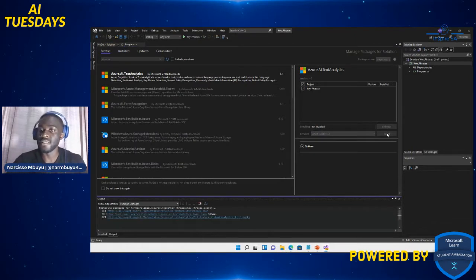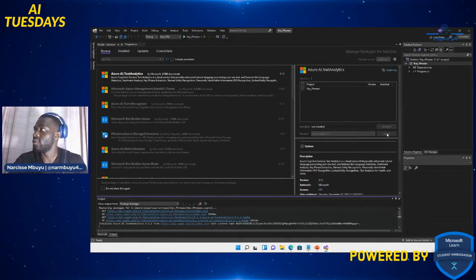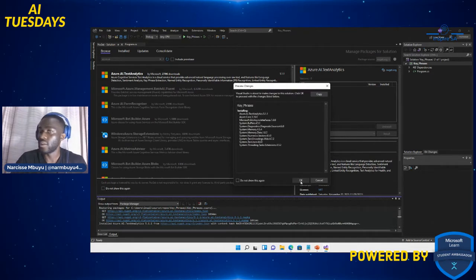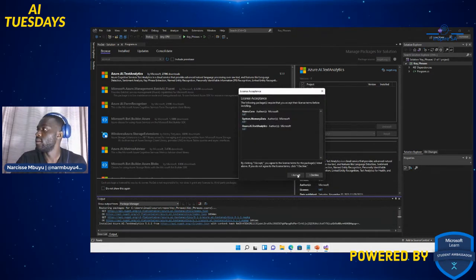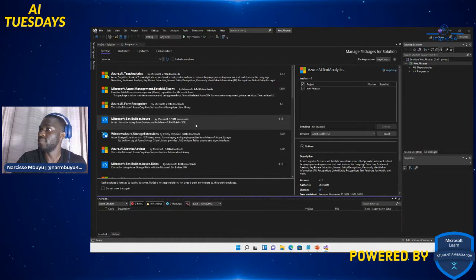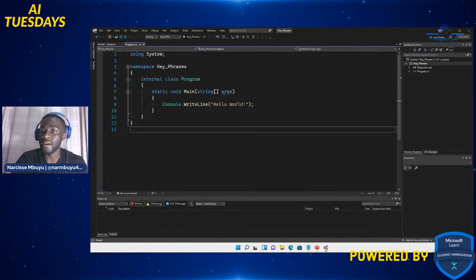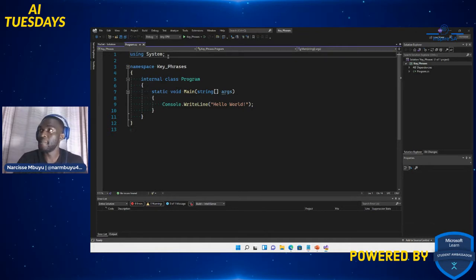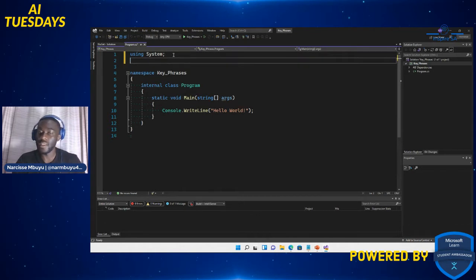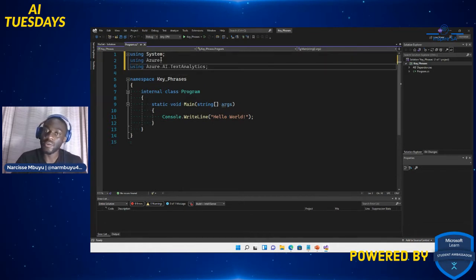It's installing. Wait for it to install. Click OK. Accept. So there you go. The application has been installed, right? The NuGet package has been installed. So now we go to our program, and now we're gonna call the namespaces in, right? So using System, we're now gonna say using Azure, so we can connect to Azure, and using Azure.ai.text analytics. That's what we just installed using our NuGet package.